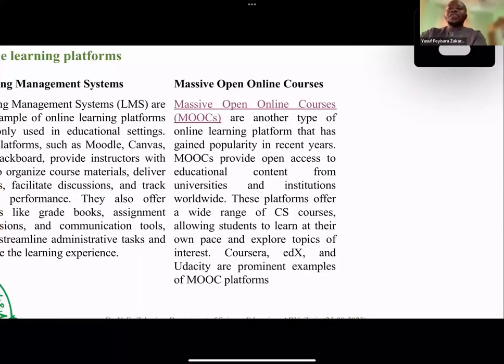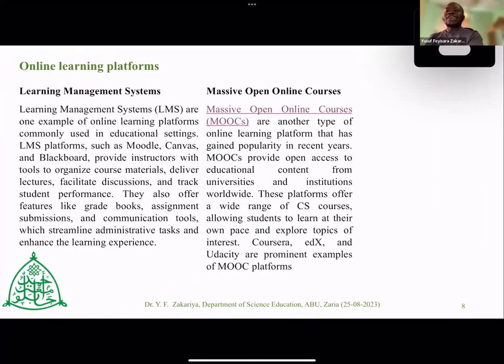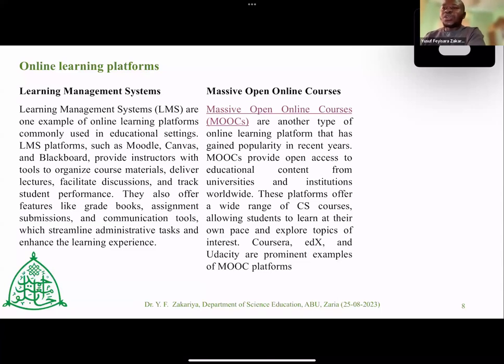Now we are talking about the massive open online courses, where you can learn things free of charge. The website provides open access to educational content from universities and institutions worldwide. So these platforms offer a wide range of computer science courses, allowing students to learn at their own pace and explore topics of interest. We have Coursera, edX, and Udacity as prominent examples you can find in massive open online courses.